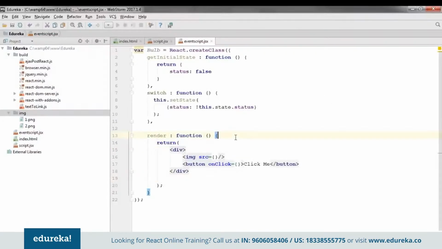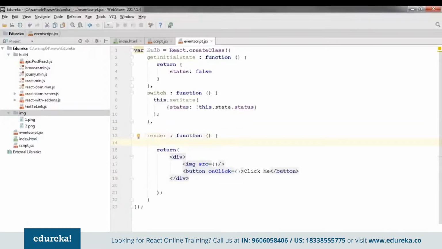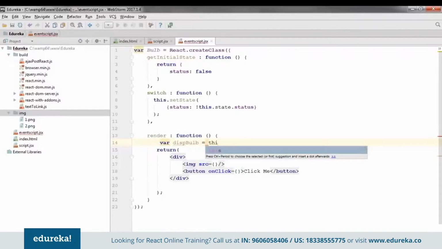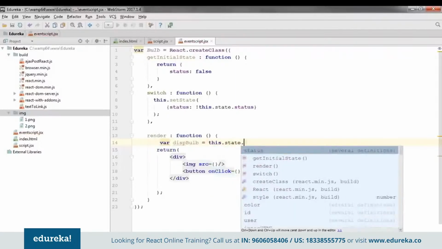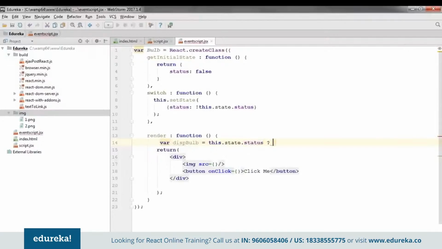Now inside this one, I'll have one variable and I'll call it dispBulb, meaning display bulb. Which bulb will it display? Here I will put the sources along with the conditional operator. Whatever the condition is, according to that it will display the bulb. So I'll say this.state.status. If this returns false, it will show image 1, and if it is true, it will return image 2. So for that I'll give the path of the image, that is image2.png.